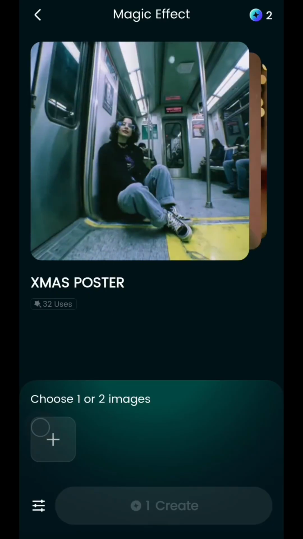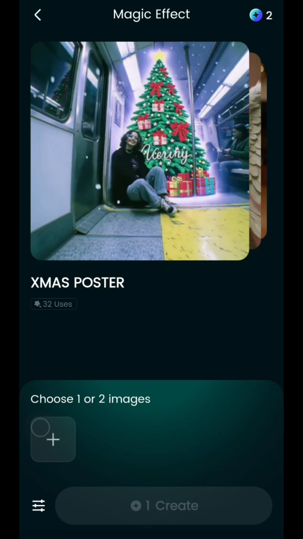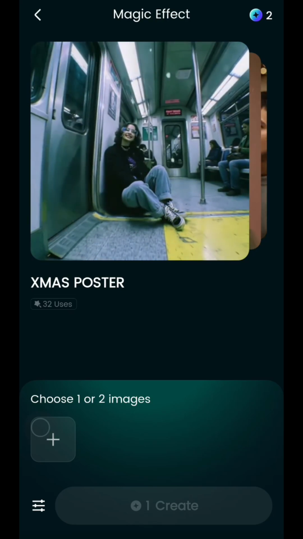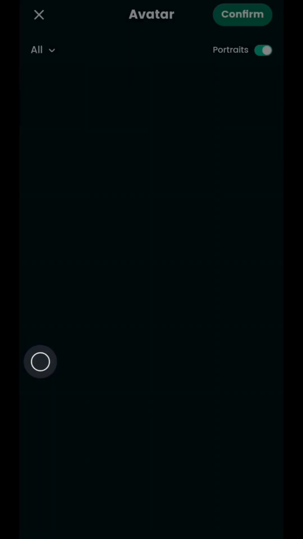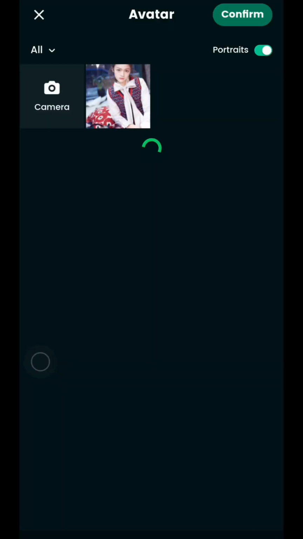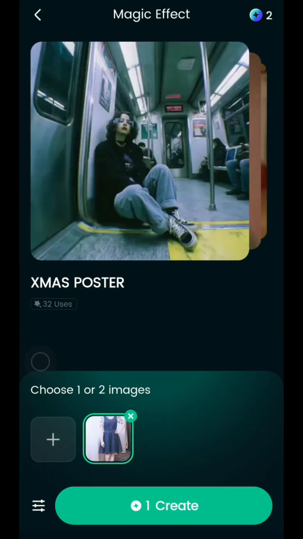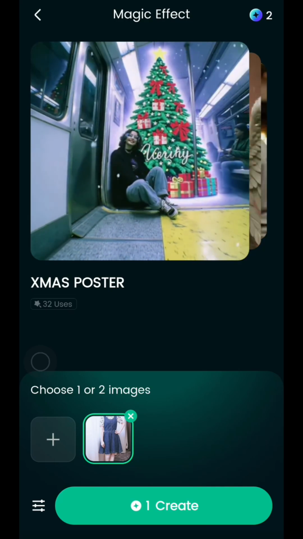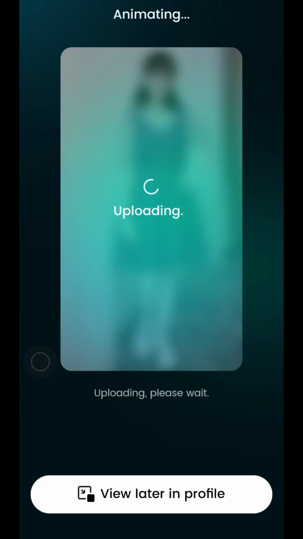And then just choose the photo. Just select the photo that you want to transform. Make sure the face in the photo is clearly visible. Just tap on the plus button to upload the photo. Like this, and then just choose your photo and then just tap on confirm like this. And when you're done, just simply tap on create. It will take one credit like this.